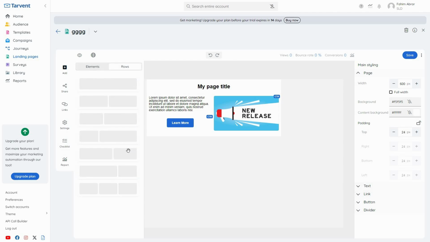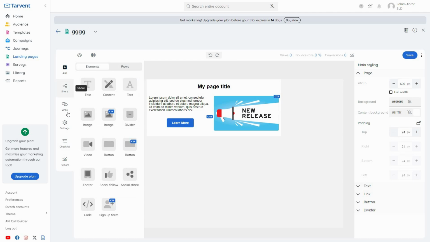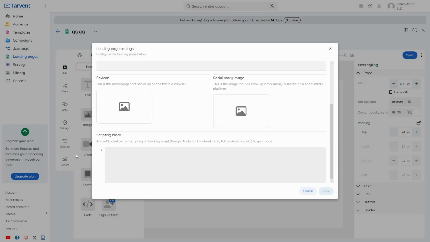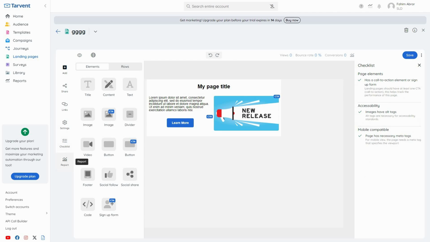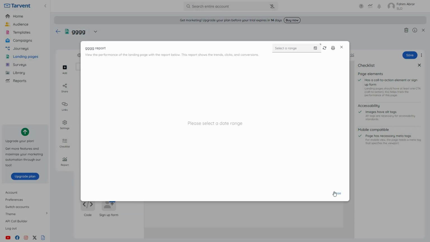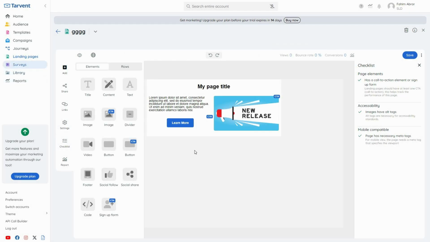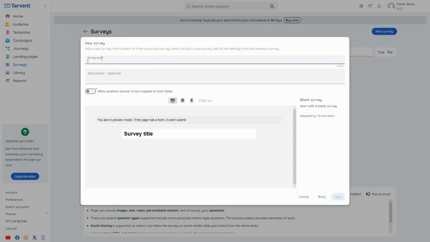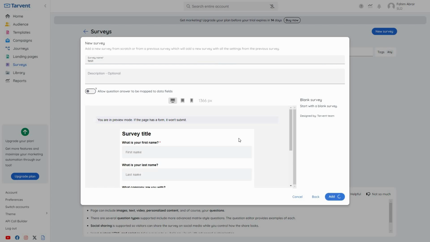These are the rows that you can add, and you can share this landing page. You can see the links, change various settings about your landing page. You can also see the checklist as well as the reports about your landing page. And then you can also create surveys. Just click on new survey and click on start, provide a name, and then just add it.